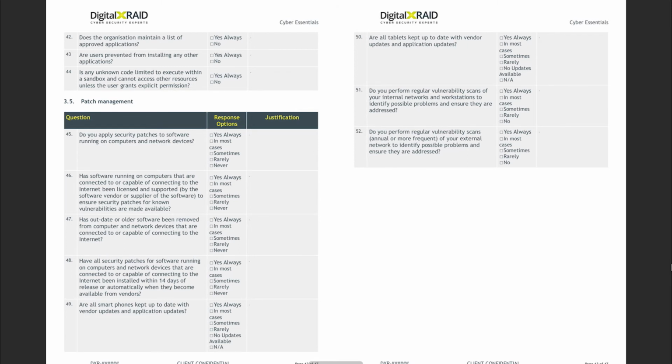Question 52. Do you perform regular vulnerability scans, annual or more frequent, of your external network to identify possible problems and ensure they're addressed? Same thing again, vulnerability scans, but this time it's asking if you're doing them on your external network to identify possible problems. As part of the Cyber Essentials, we'll be performing an external vulnerability scan, so it's asking you to do it annually or more frequently. In this case, if you were to retake the Cyber Essentials on an annual basis, then you would in fact be doing an annual vulnerability scan.